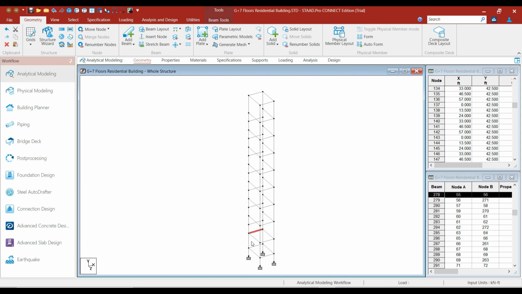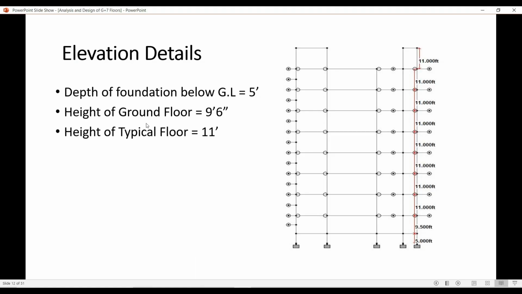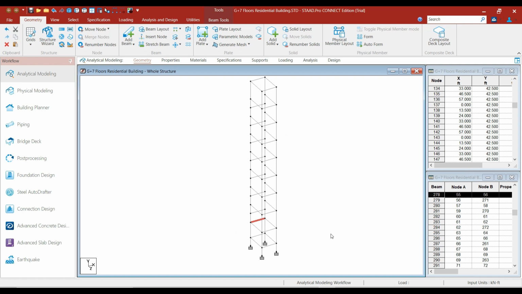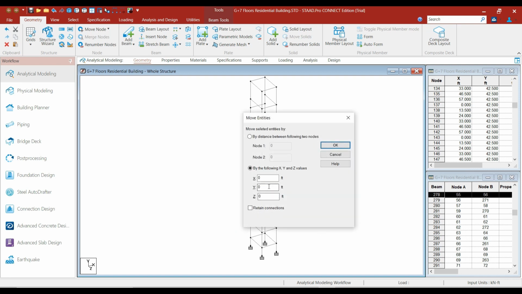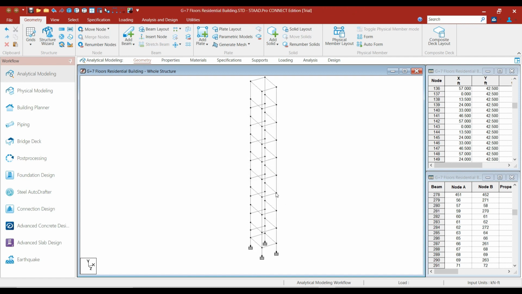Similarly this beam should not be here, it should be again at the mid-landing level, and as you know the ground floor height is 9 feet 6 inches. So half of 9 feet 6 inches is equal to 4 feet 9 inches. So select this beam like this. Now again press F2 from the keyboard, and in the y direction this time we will go at a distance of minus 4.75 feet. 4 feet 9 inches is equal to minus 4.75 feet and press OK. So now we have modeled the mid-landing beams.